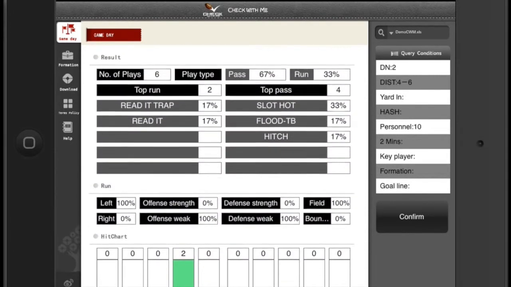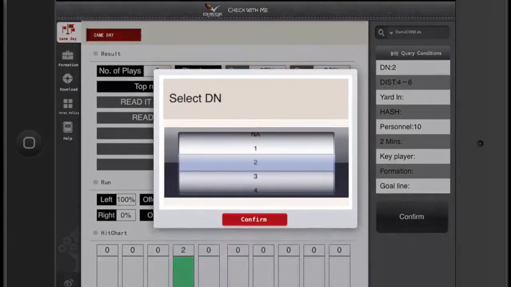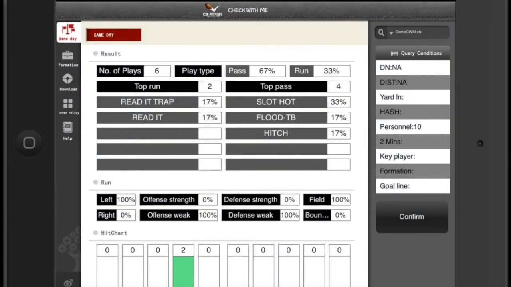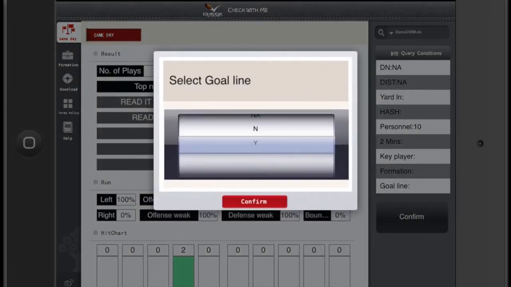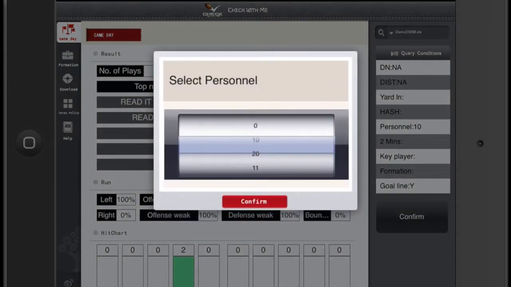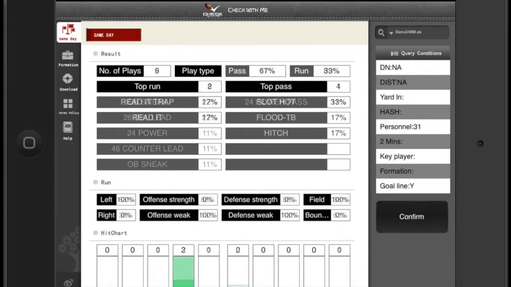So now it's third down, but it's short yardage, 3rd and 2, and I've set up the goal line in my data set to look at short yardage situations as well, goal line and short yardage. So we select yes for the goal line. You have to deselect everything else. We're going to have to change the personnel to the relevant personnel out there. It's a 31, 3 running backs, 1 tight end.